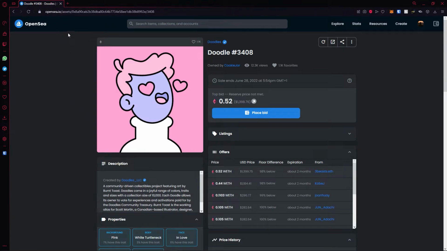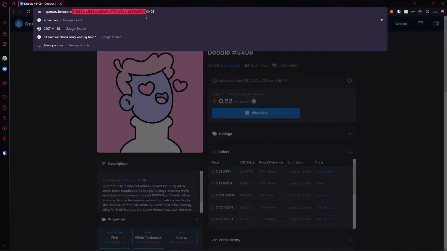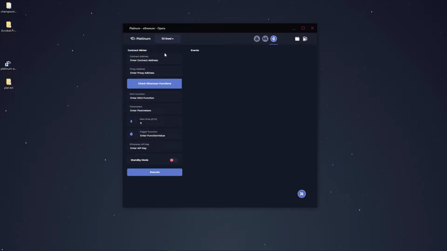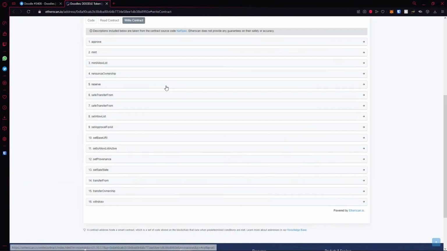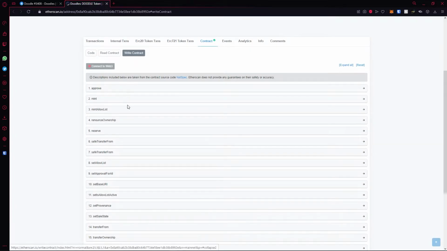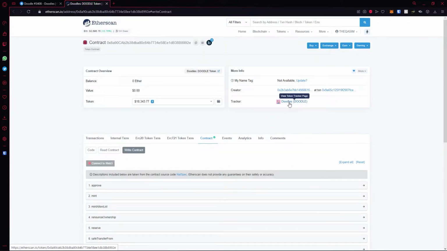In the URL, you can see the contract address for any NFT part of any collection. If you go after assets, this number here up until this slash is the contract address. 3408 stands for the numbered NFT. So I'm going to copy the address here. Now if I go back to the extension, paste it in and click check Etherscan functions, you're going to see that the contract gets opened up and it takes me to the right contract tab. As you can see, this is the contract for Doodles.